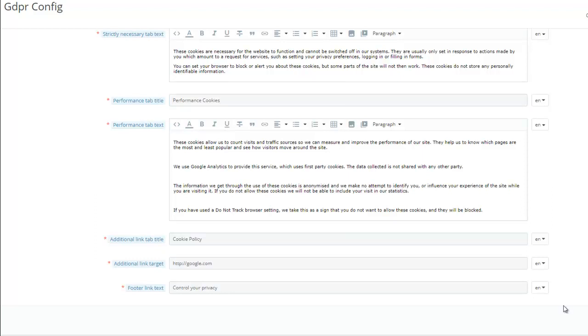The last tab allows you to add a link to your cookie policy or privacy policy. You should have this on your website already. If not, you can go to the CMS area and create the pages because they are mandatory.